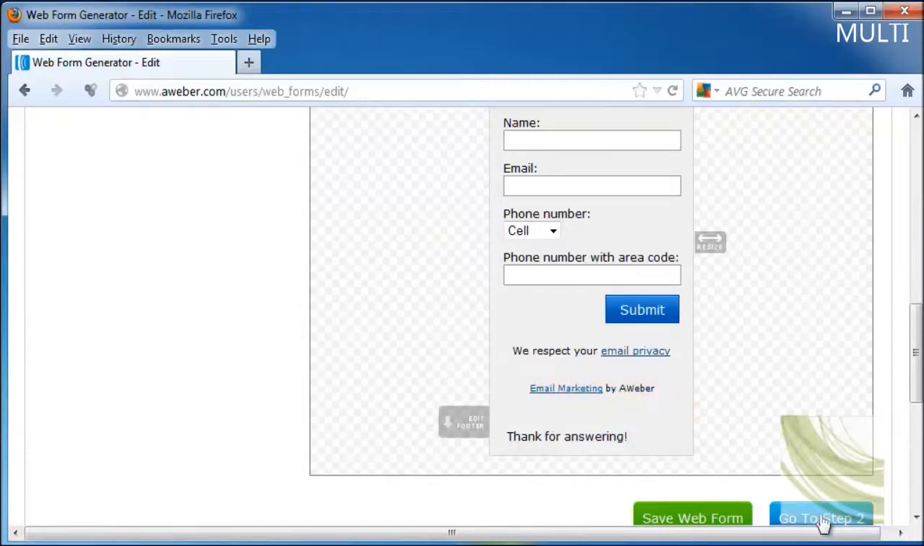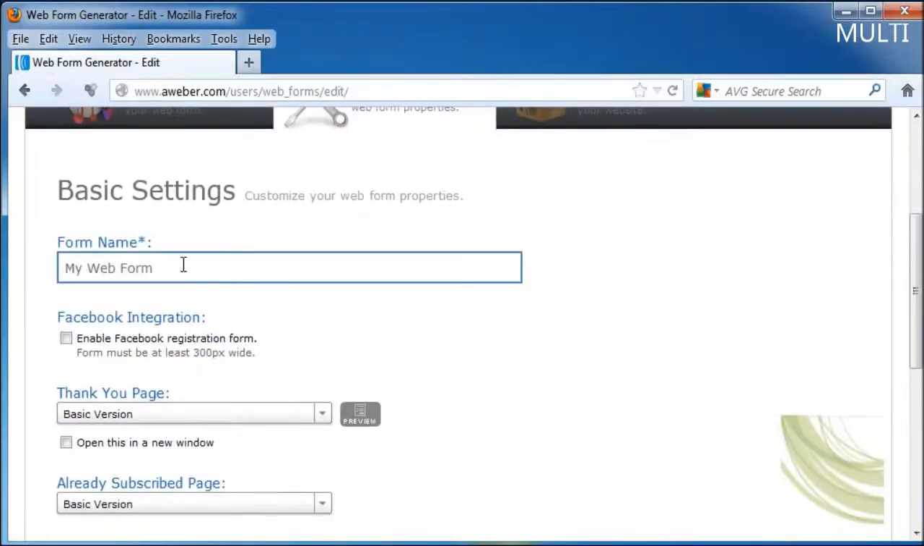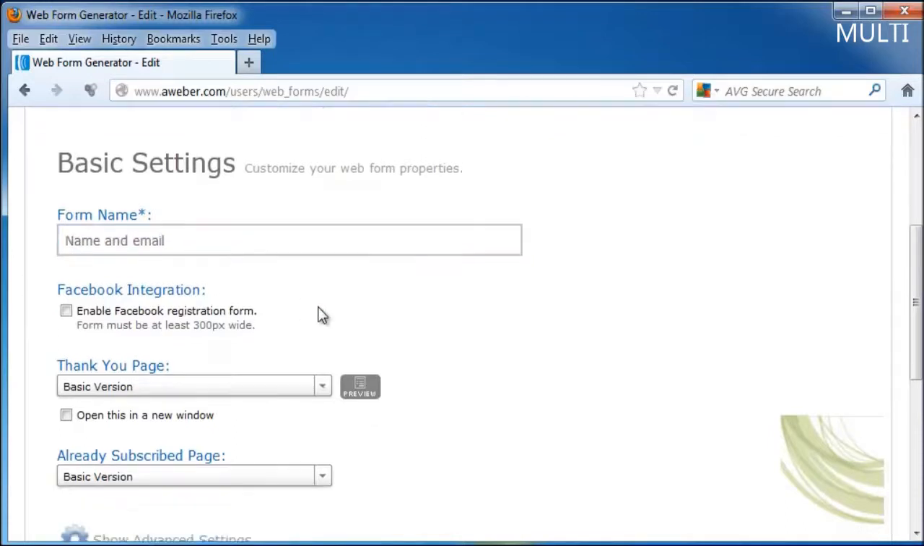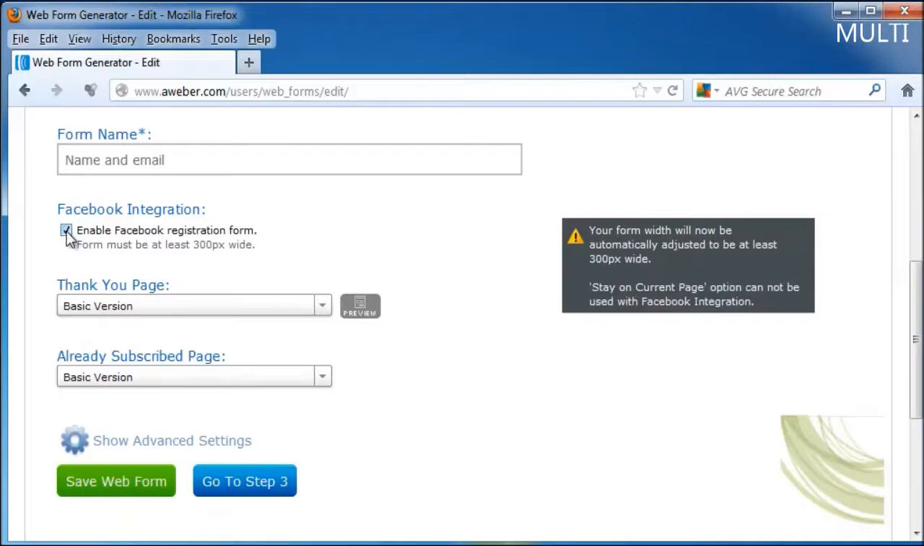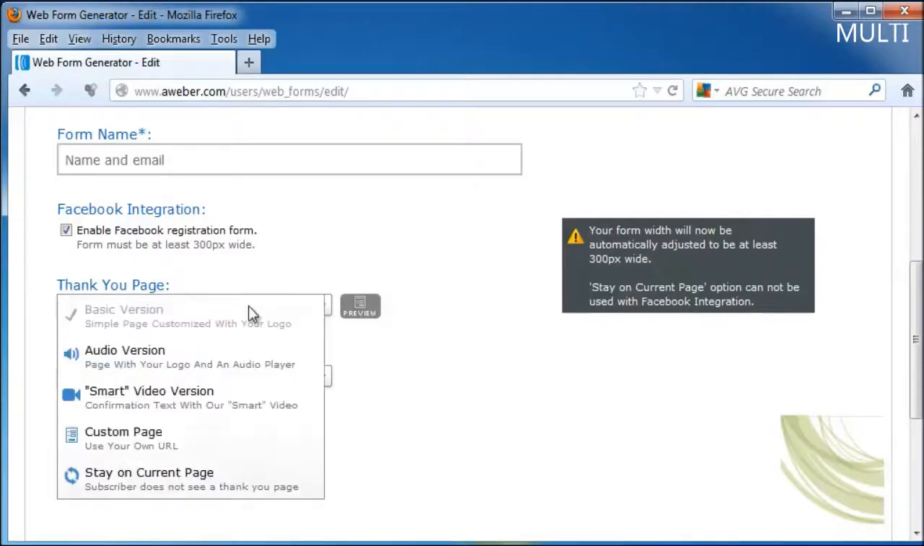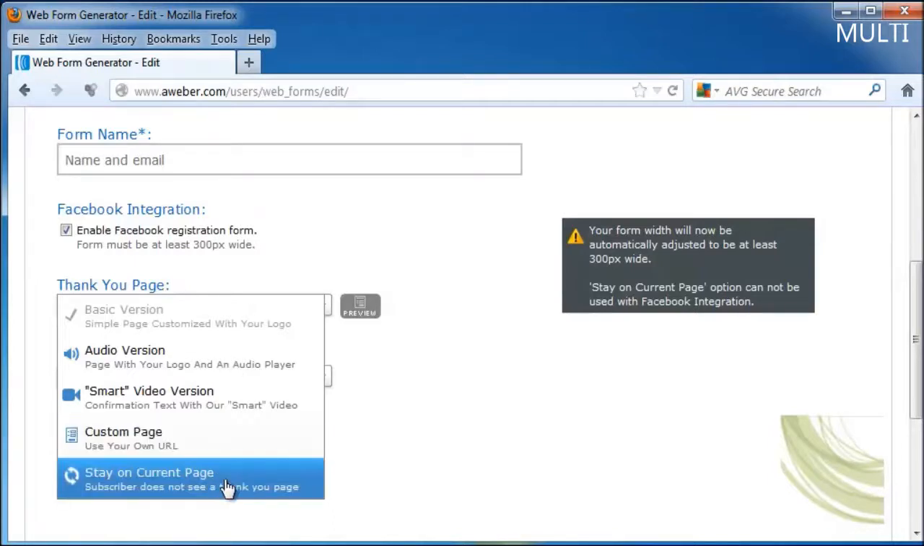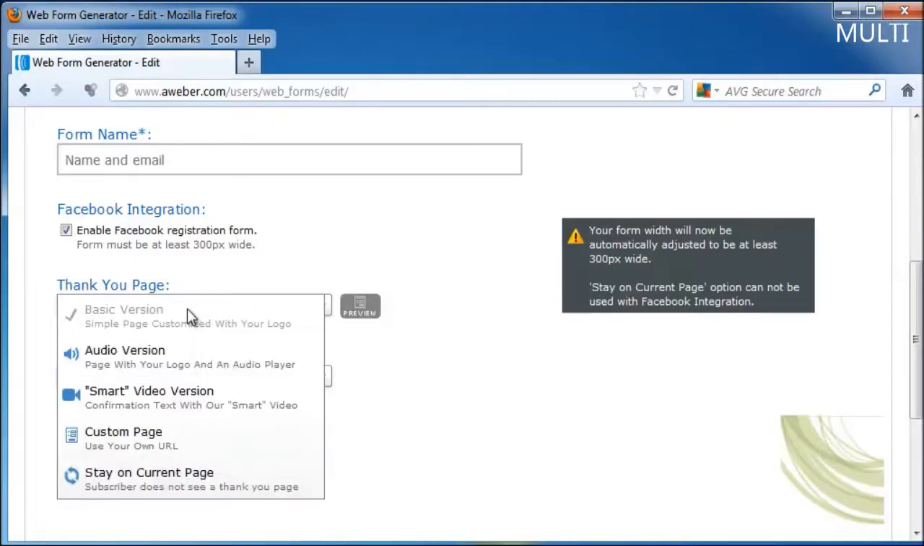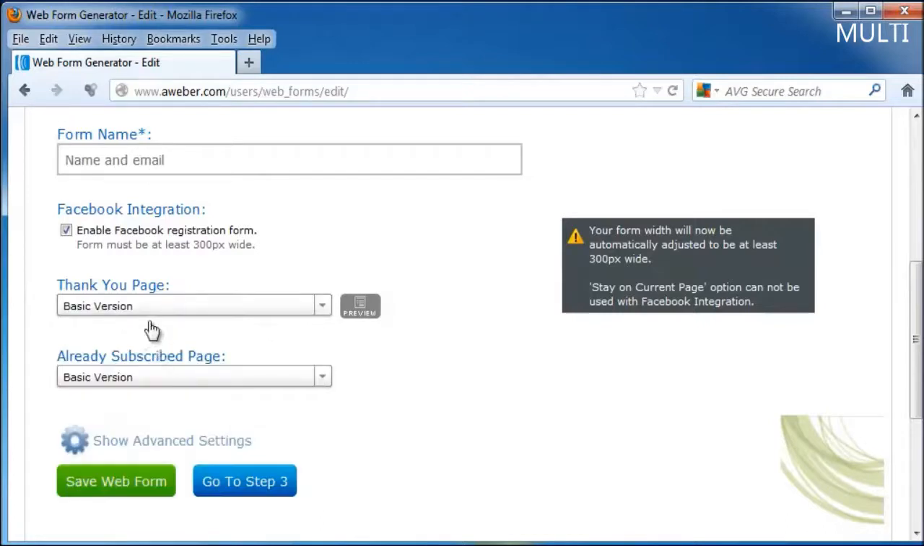And we're going to click on Go to Step 2. The basic settings are name and email, which is our form name. You can also enable Facebook registration, and this will be automatically adjusted so it's at least 300 pixels wide. Our thank you page we can do as a basic version, an audio version that will be a page with your logo and whatever audio you want, a smart video version, a custom page with your own URL, or they stay on the current page and it doesn't show them the thank you. I'm just going to click basic version.